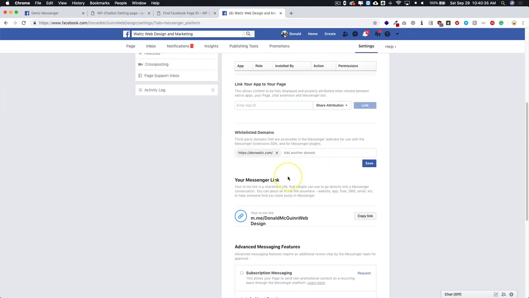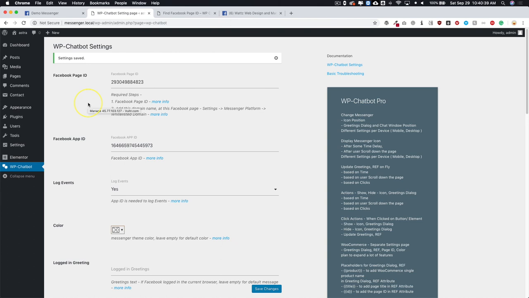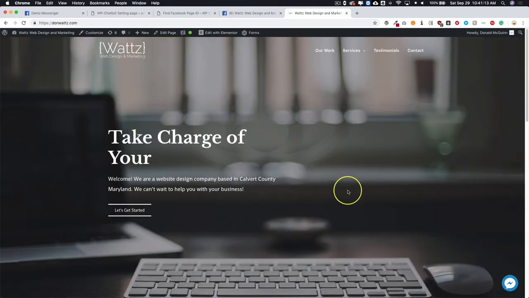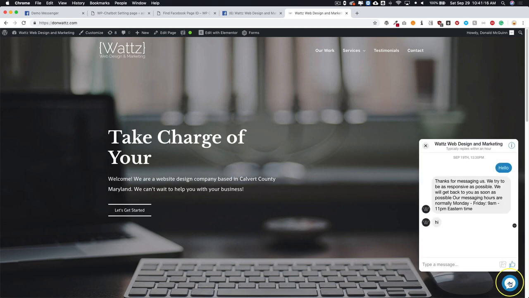So now that we've added our whitelisted domain name, our chat will be 100% functional on our site. Let's go ahead and take a look at that. All right, so there we go. We have our chat at the bottom right-hand side. All your clients have to do is click on it, continue with their Facebook, and then they can chat with you through your Facebook messaging platform, all for free.